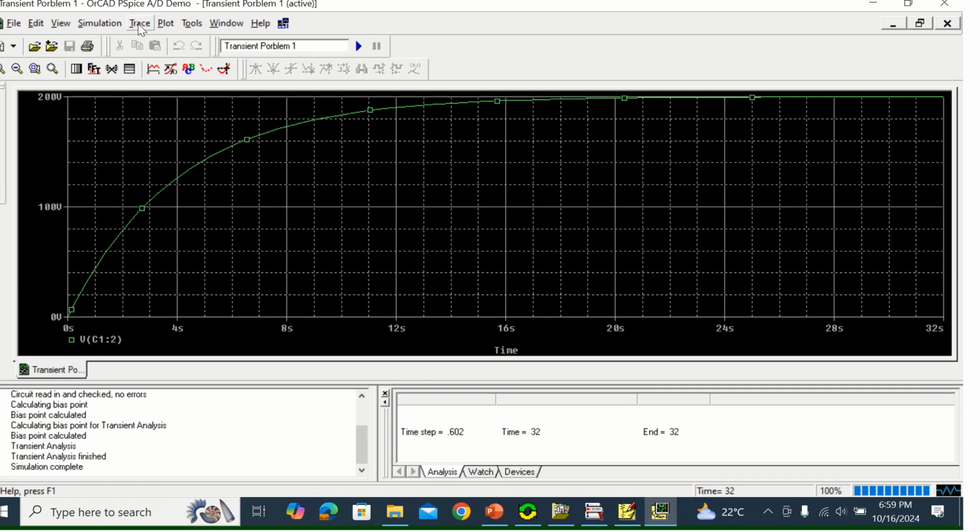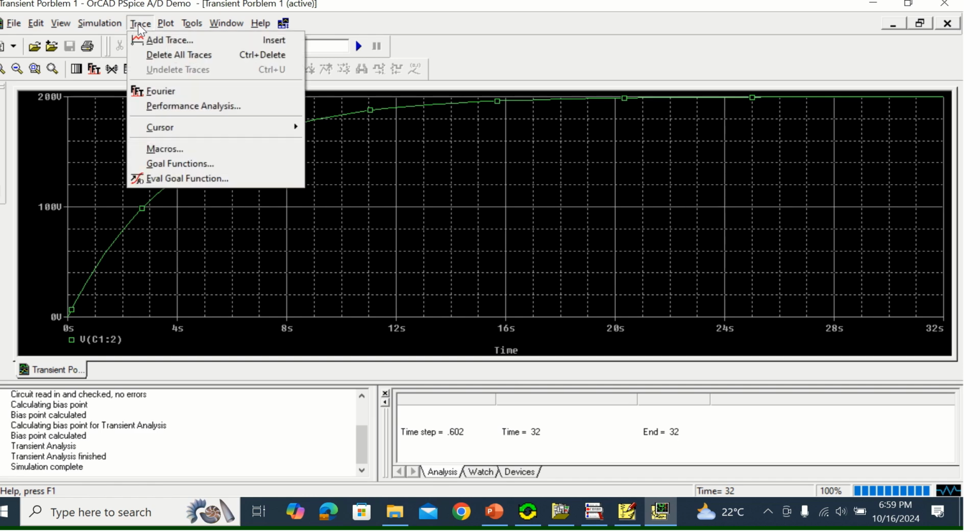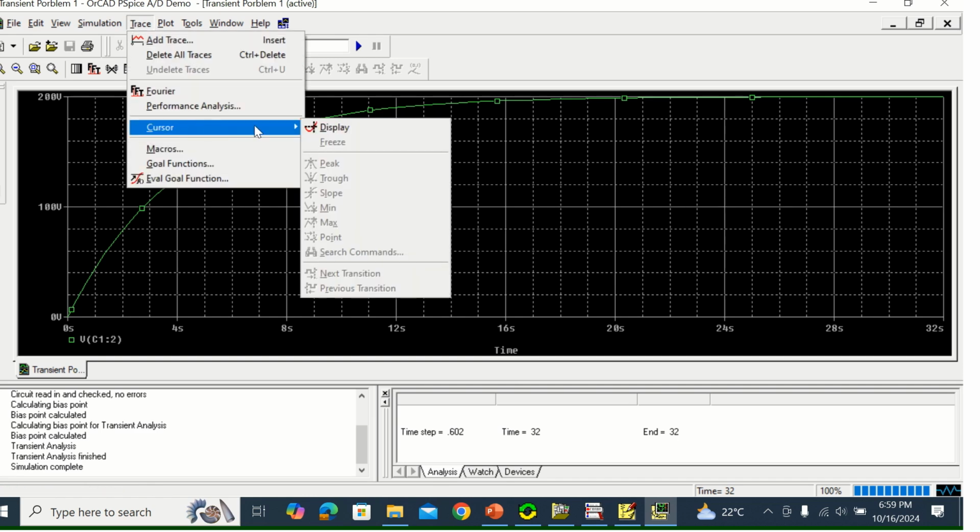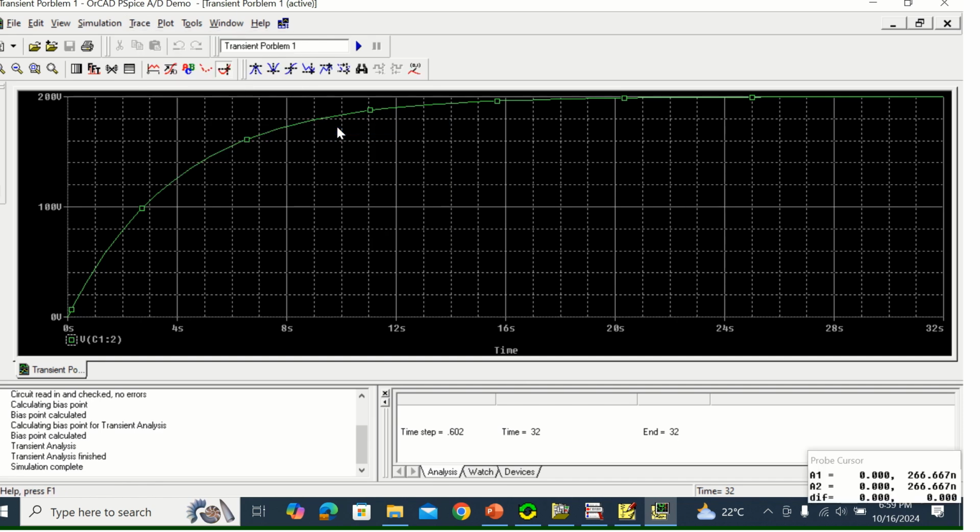To find that, I will take the trace. We'll select the cursor and click display. Now your eye should be here. This should be 160 volts. You can see the cursor here. When I move this, look here, the cursor is moving, and the answer should be 160 volts, right? You have to look here, 160 volts. The X-axis is time, in seconds.